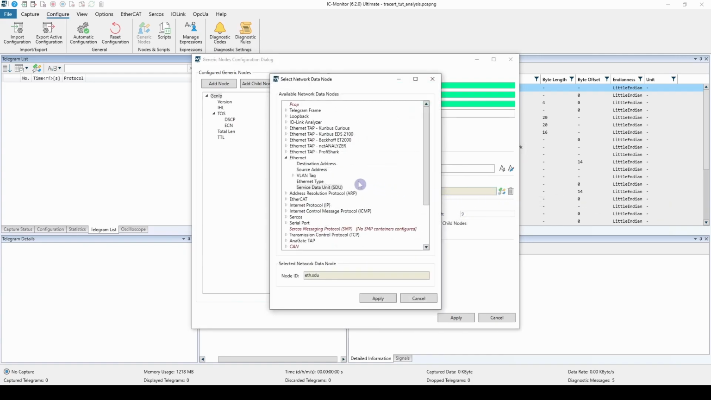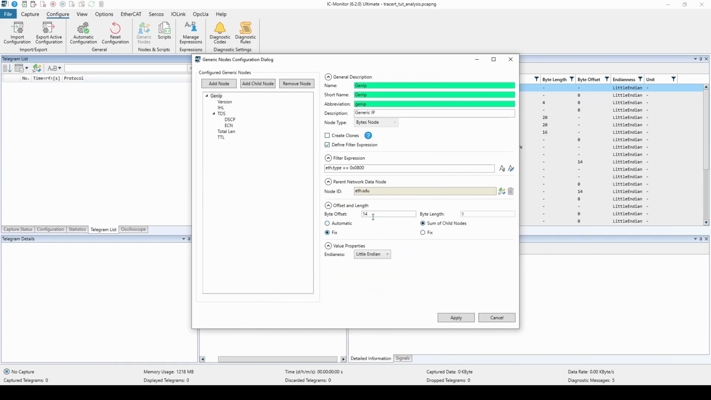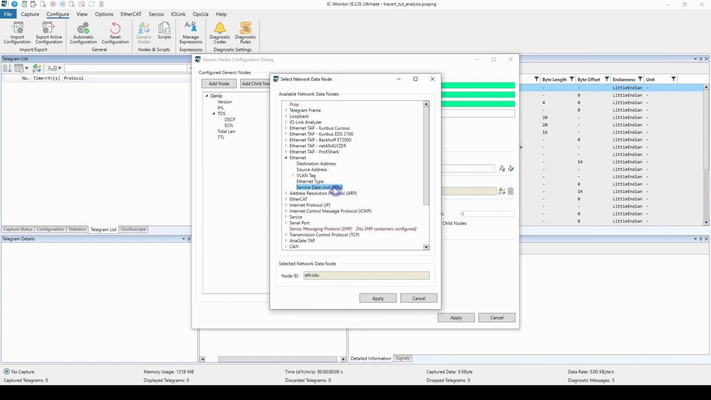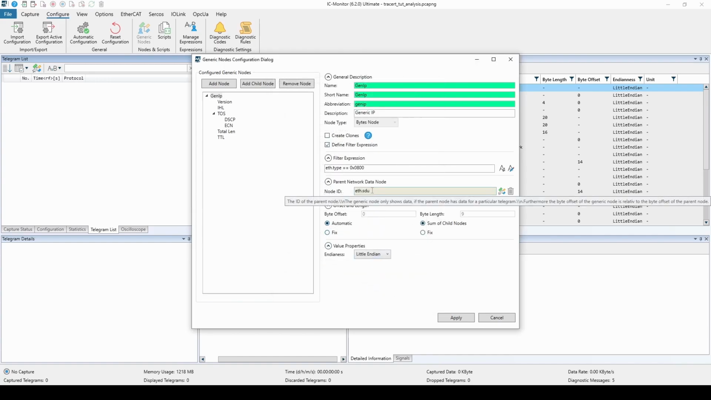My argument was, we have a destination, a source, and the ether type, which amounts to 14 bytes. In some networks, though, we also have the optional VLAN tag, and we can't really account for this with generic nodes, as we cannot put in dynamic length. So for most known protocols, the IC monitor offers you to just pick the service data unit, and then no matter what the offset here is, the monitor will adjust for it, and your IP packets will be correct.